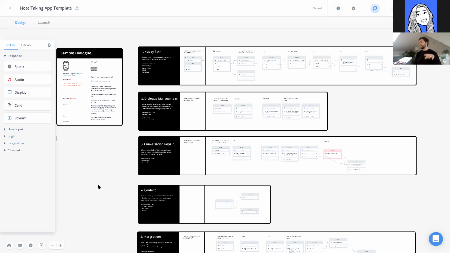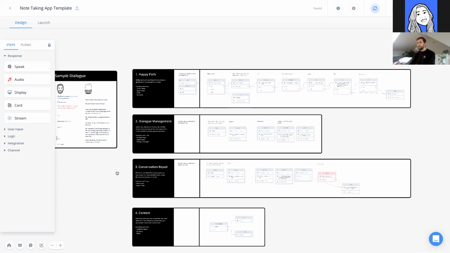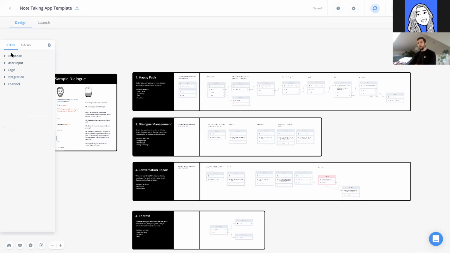Once we have our sample dialogue defined, then we're going to get into the development of our happy path, and really that's just the ideal end-to-end flow without any interruption, without any issues, which is not in any way reflective of reality, but just a best case scenario to give you that first testable experience for your conversational application. And in doing that, we're really going to be running through the steps functionality found in the response and user input sections.